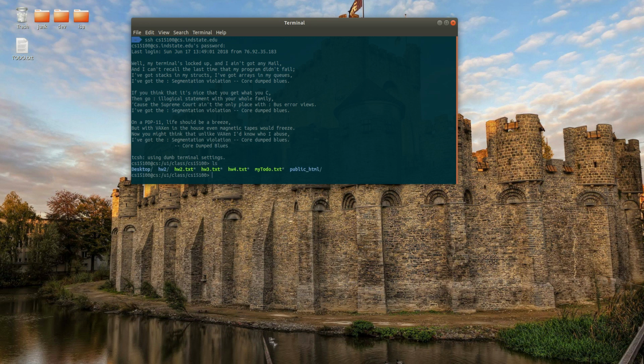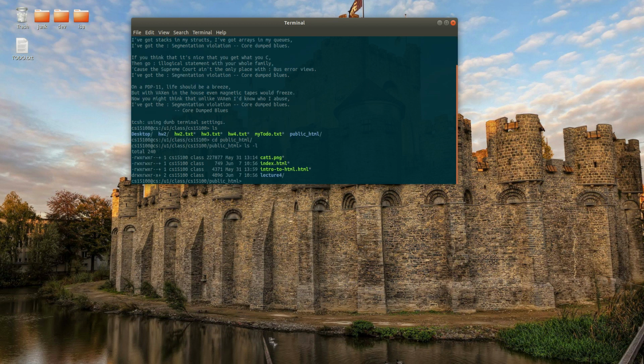Okay, we're going to make a project in public HTML. So let's change directories to public HTML. Okay, so we've got some stuff in there. Let's create a directory called multi-file.